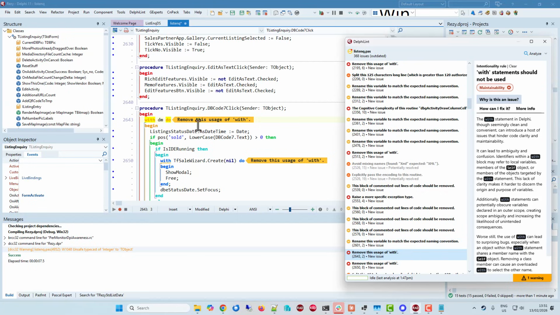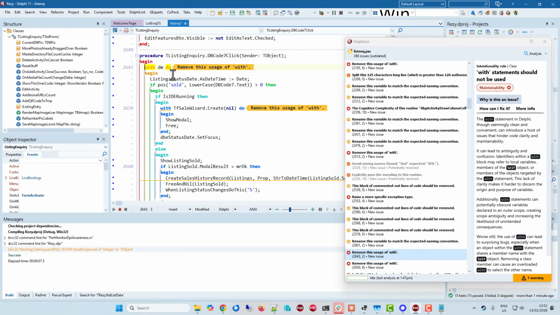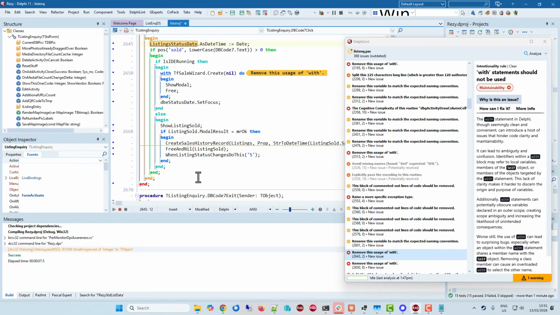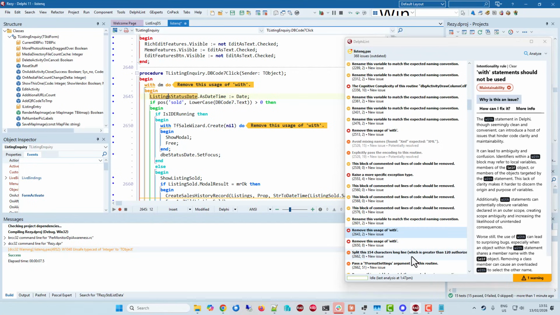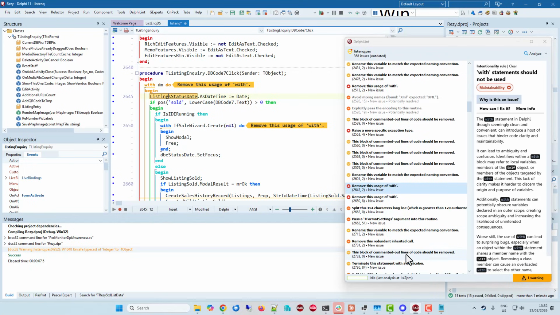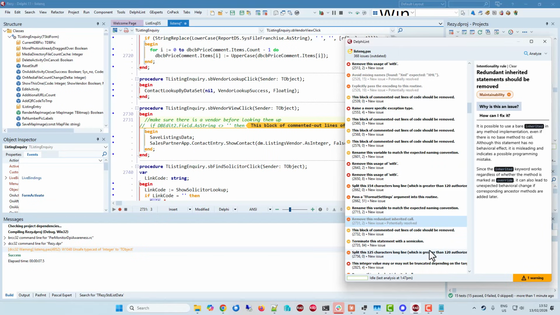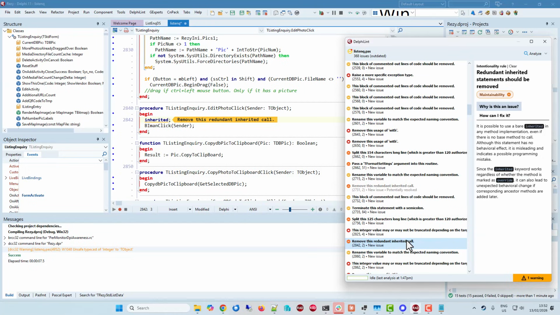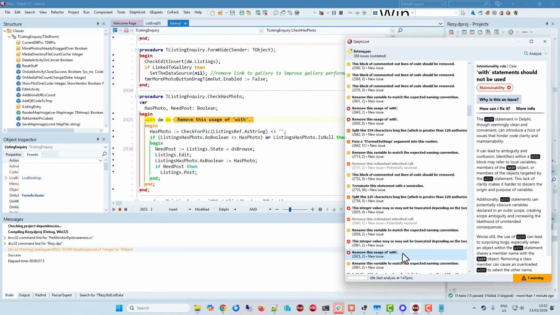With statements. Yeah. So that will be on that. And there's another with statement. Ugh. Nested with statements. Yay. No, I'm going to leave that. Too long. Redundant inherited. Yep. Redundant inherited. Yep, I'm okay with that being removed. Remove with.